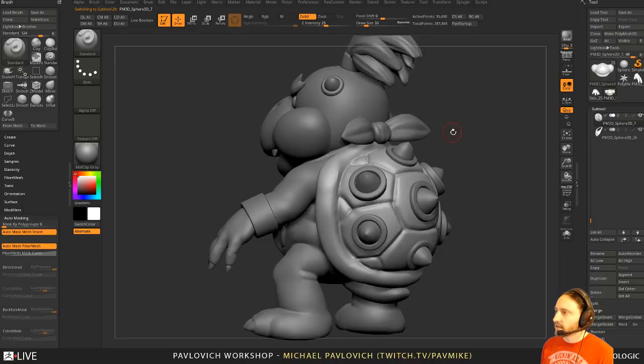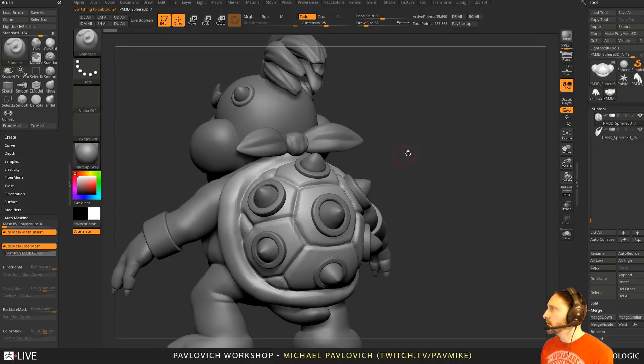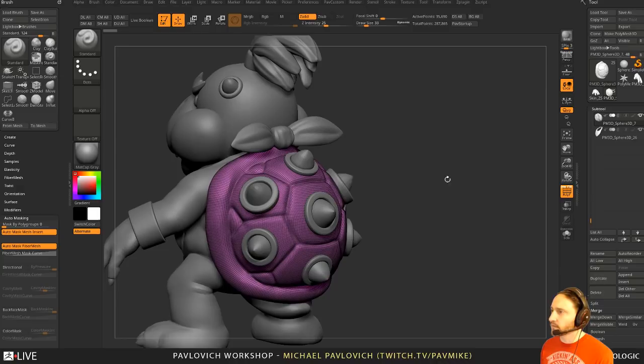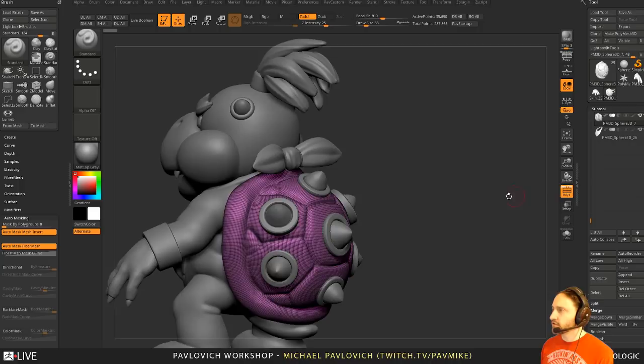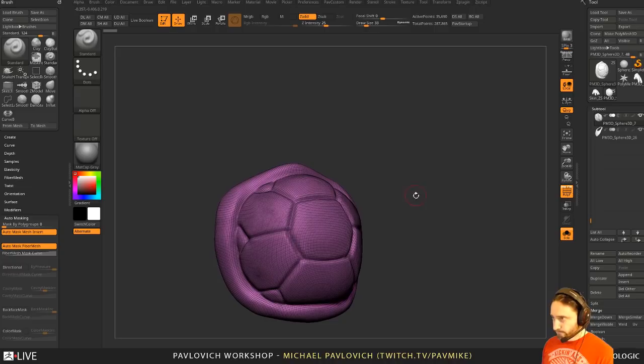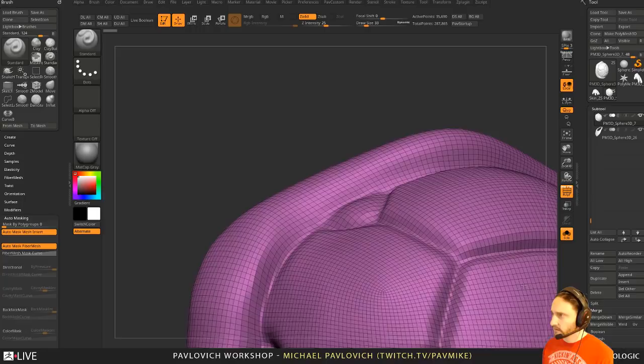Now, I'm going to keep this shell not super precise. I'm not going to rebuild this and make it super beautiful, but I guess we can clean this up a little bit. Do I want to separate this ridge out from the shell? I think I want to. So let's isolate this. This is not DynaMesh, this is just ZRemeshed. That's okay. I'm going to DynaMesh this real quick.